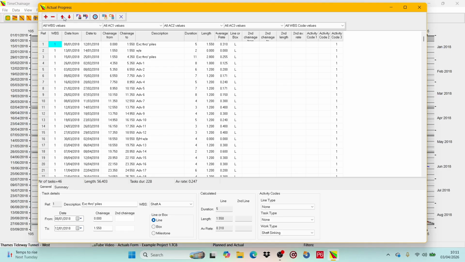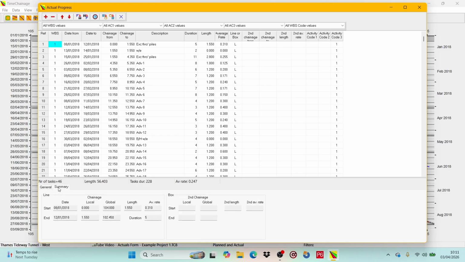Across the top is a toolbar that includes quick filters. In the middle is the input table where you add actual progress in the form of activities. You will see that the column headings are not the same as for the plan form, and we will look at why shortly. At the bottom is the details panel, which has two tabs, General and Summary.